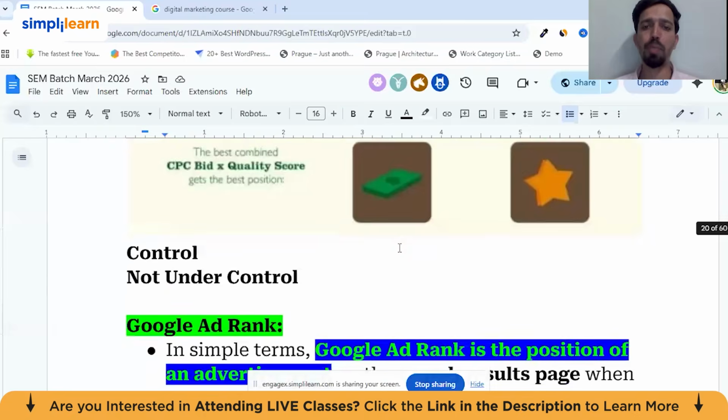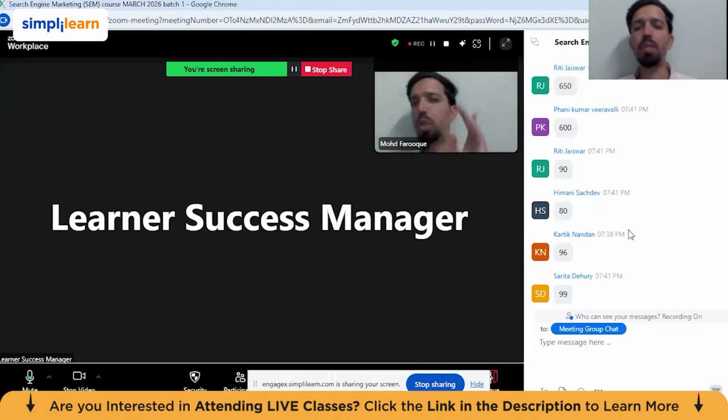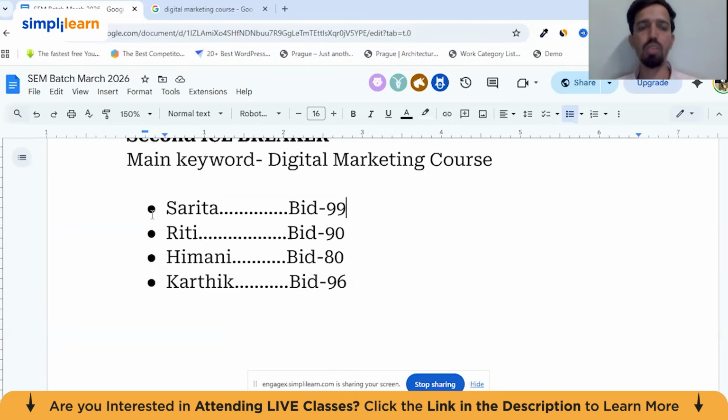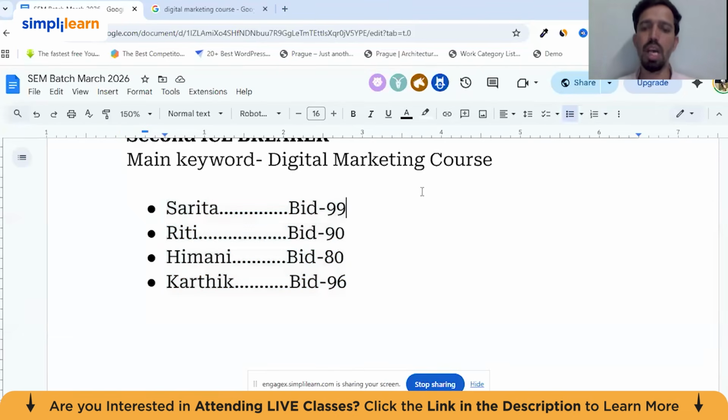So there are two aspects of understanding this. Based on the biddings, you tell me the positions. This is the bidding going on, right? Based on the bidding, what are the positions? Who is getting first, second, third, fourth? Sarita gets first, correct? Second goes to, third goes to. Now this is based on bidding, but ad rank is calculated based on bidding.